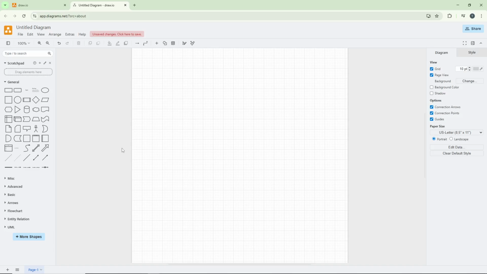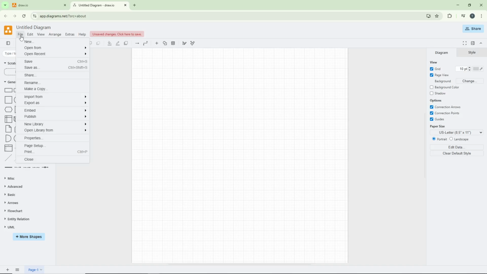Now that you're in the editor, look towards the top left corner of your screen where you'll find the File menu. Click on File to open a drop-down menu with various options. From this menu, select Open From. This is the key feature that allows you to import existing diagram files from different storage locations.